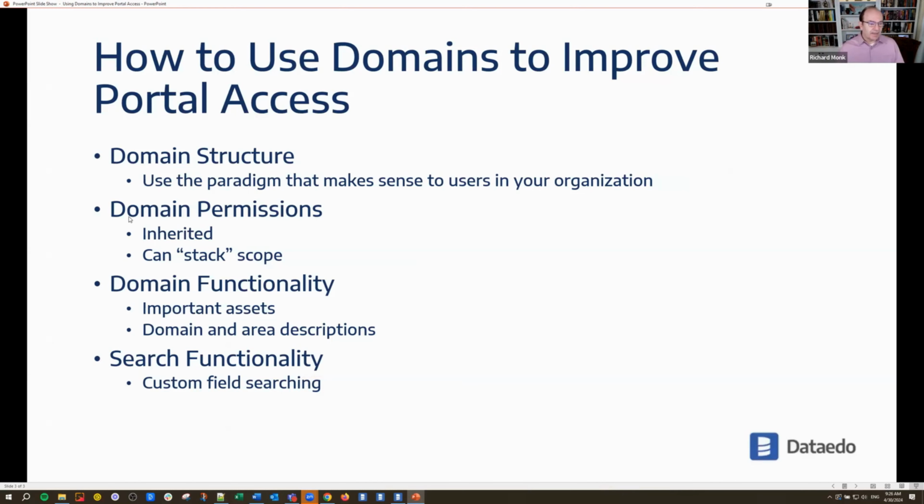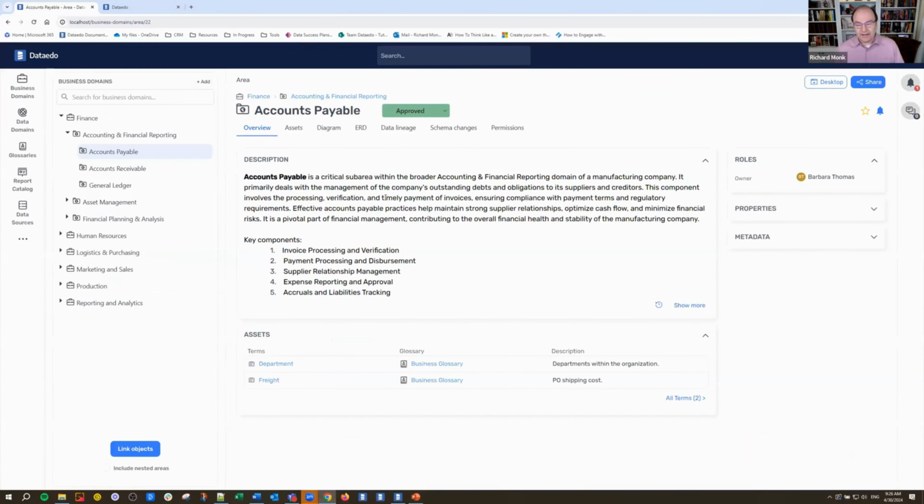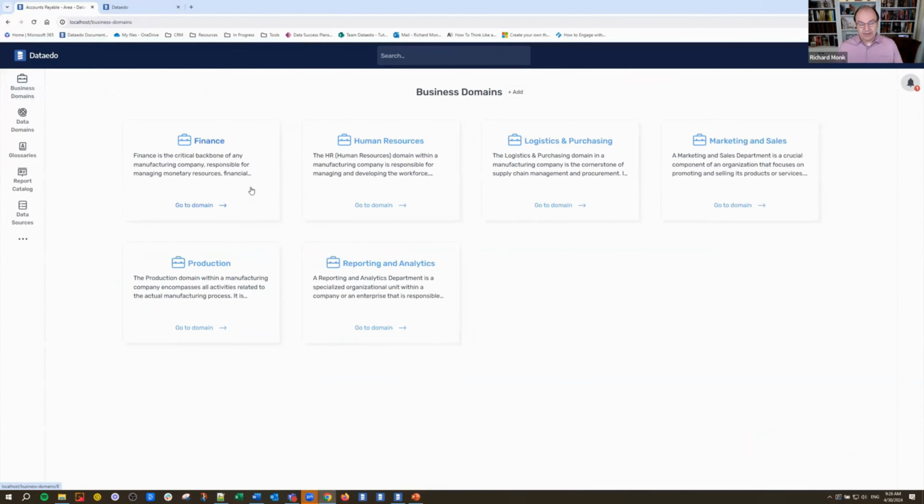The next one is the permissions that I've mentioned a couple of times. So let's go ahead and look at permissioning over here. So right now, as I mentioned, I am signed in as an administrator. I see everything.